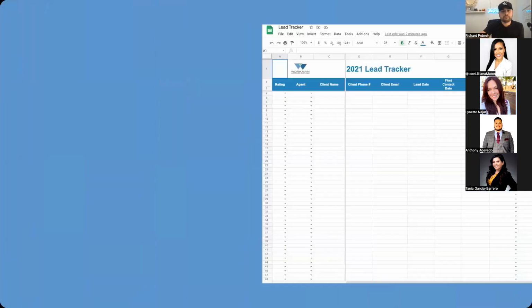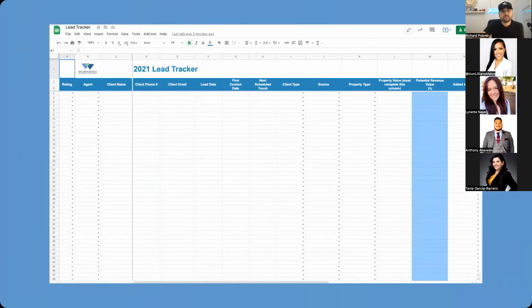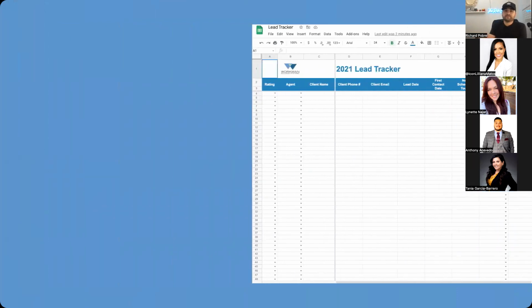To help you document and organize your leads, we've created the Workman Success Systems Lead Tracker. This spreadsheet is the place to record all the essential information about your leads, including the potential client's contact information, the date you first made contact, the source of that lead, and so much more. This system is designed to help you manage, prioritize, and track your leads for higher conversion rates.